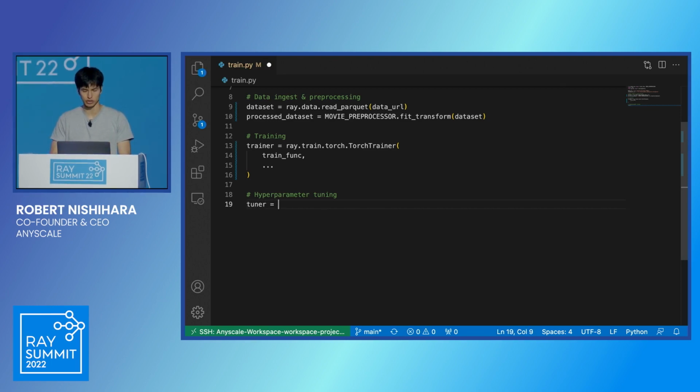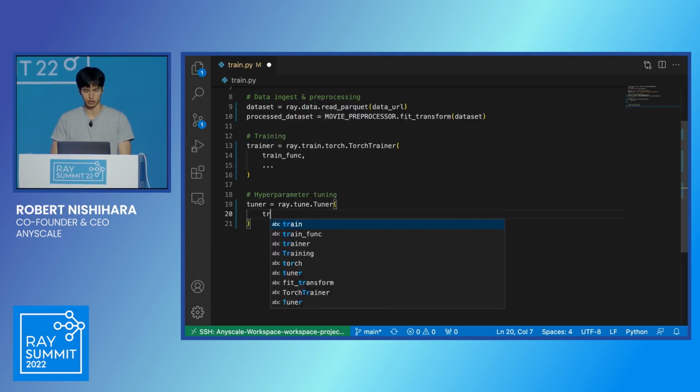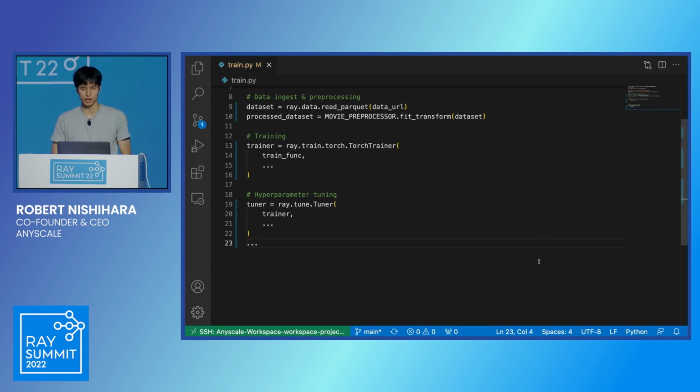We're going to create a tuner using Ray Tune, and we're going to pass in the trainer. Again, there are a few more arguments I need to pass in. But what I want to emphasize here is that this is still just the skeleton. It's not actually going to run yet. But what we've done in about 23 lines of code is something that would normally require 3 separate distributed systems.